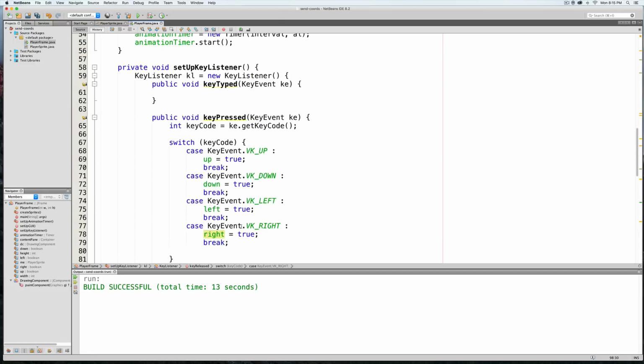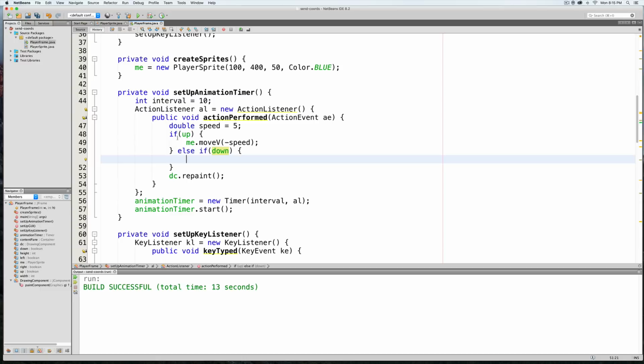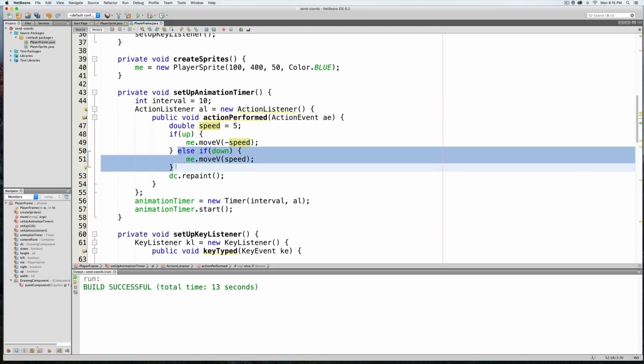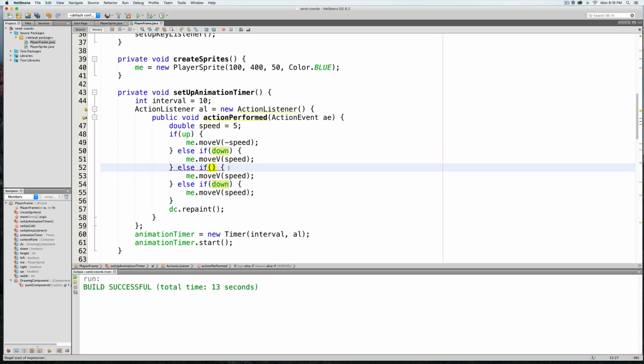Then of course we go back up to the action performed method. We want to add the else if clauses for the other directions. So else if down, so we would like to increment the y property instead. Then we do left. So this one is our horizontal movement. So our method for that is move h. So left, give it a negative value to move to the left. And then right. So move h, speed.